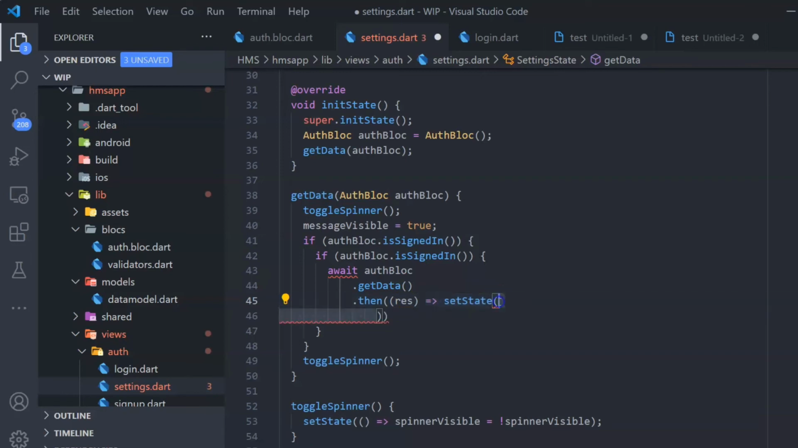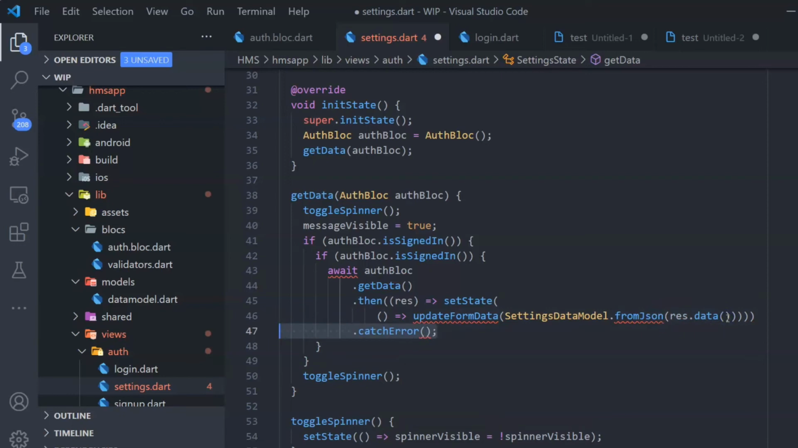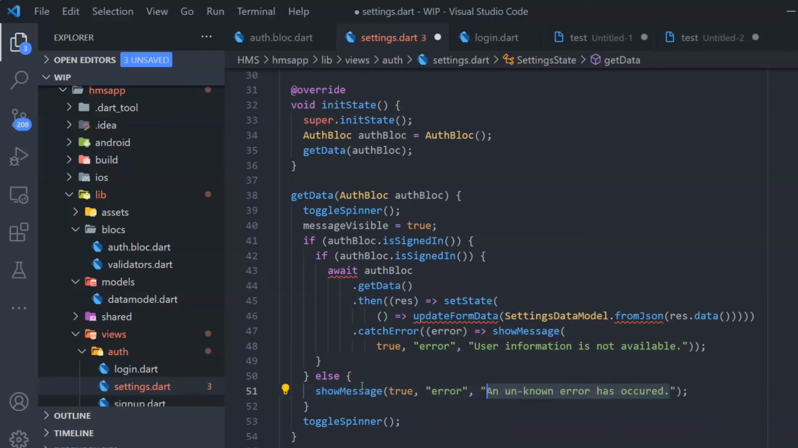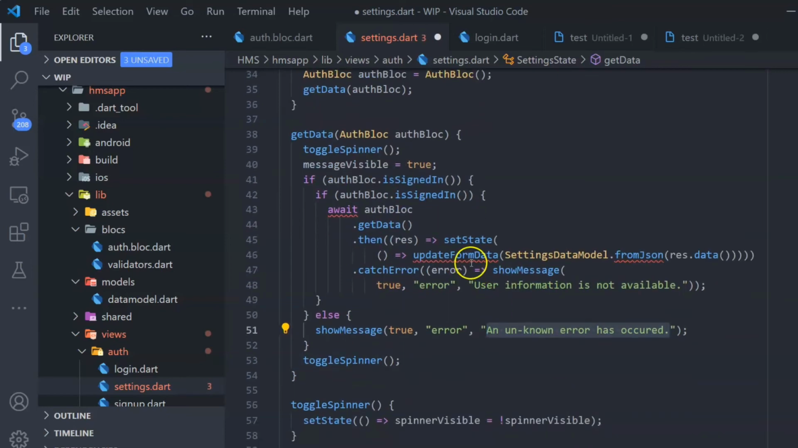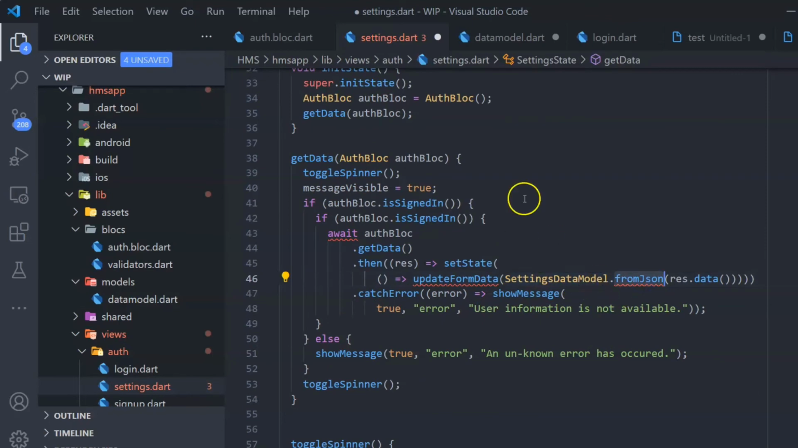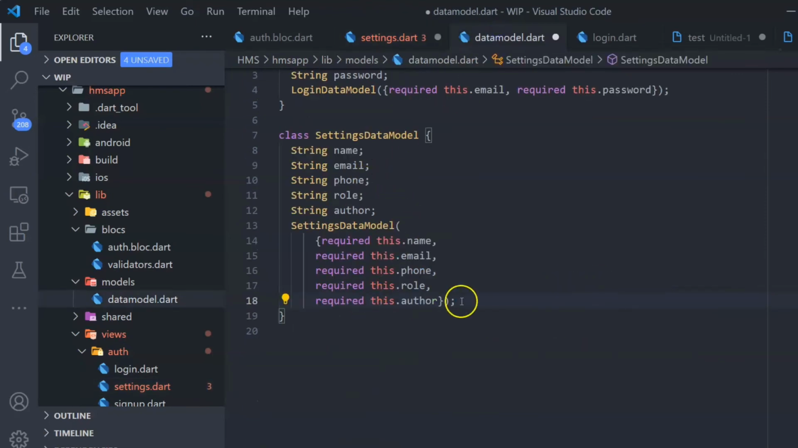Then means whatever the value is, it's a promise. So whatever the value coming from the database, I'm going to take the results, call setState, and call another function called updateFormData. Now this is where I'm deserializing the data. The data coming from the database is in JSON format, and I need to convert that JSON into the fields which my setting data model understands. I have an extensive topic where I've covered serializing and deserializing data, how to read the data from the server and map it using the factory JSON method here. That was what I was referring to when I defined the setting data model.